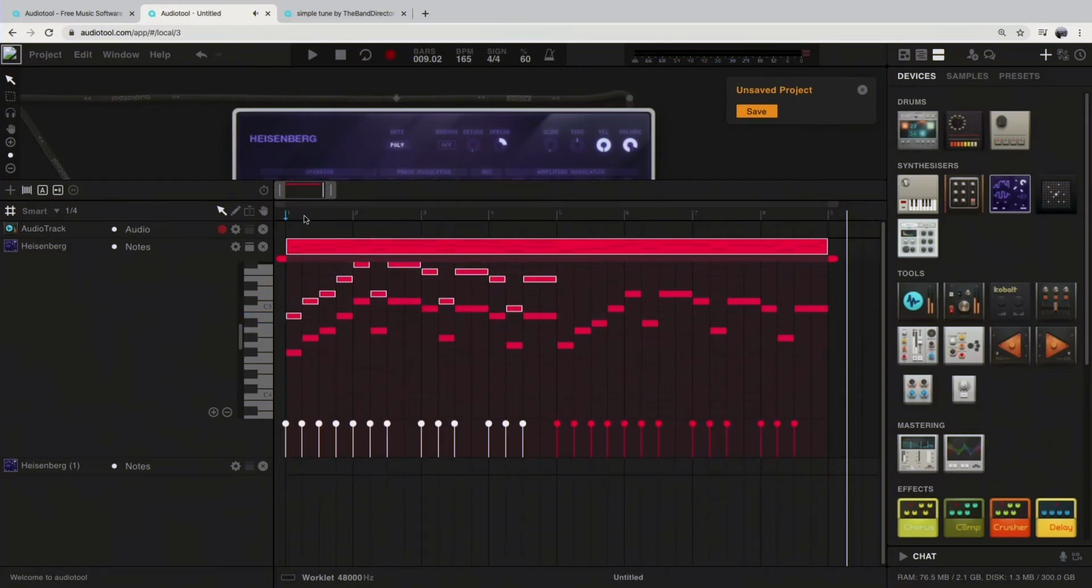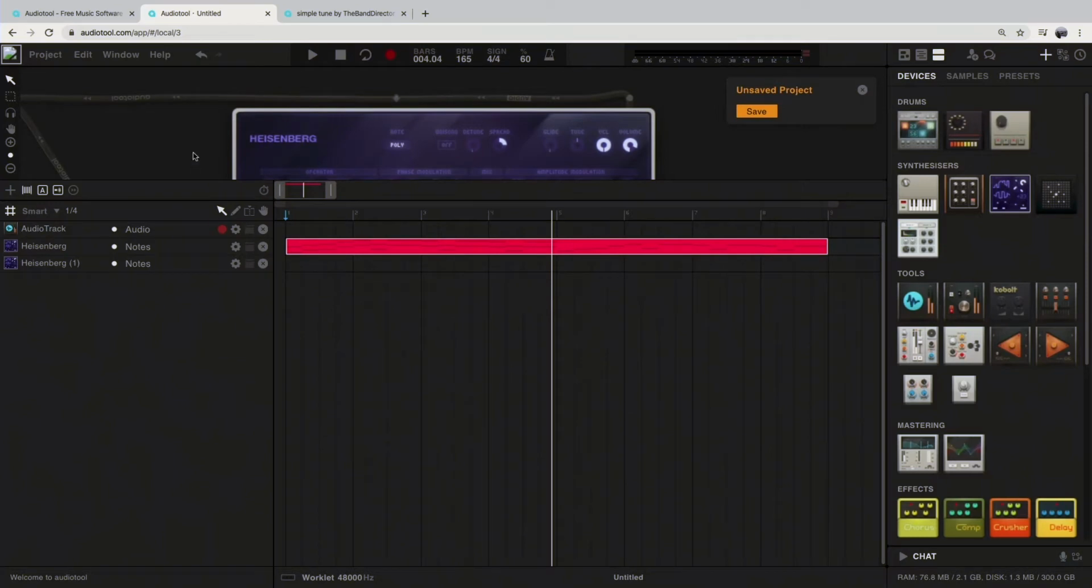We can hear what this sounds like now. Now it'll be in parallel fifths. Or parallel fourths, rather. So you can get some interesting effects just playing with the piano roll and the timeline. All right, let's go back out.